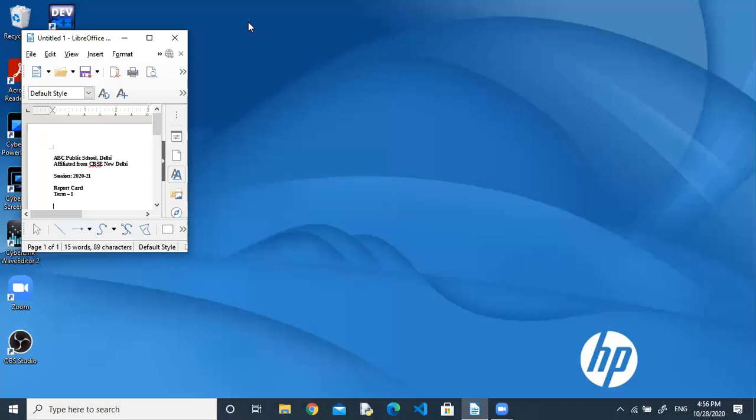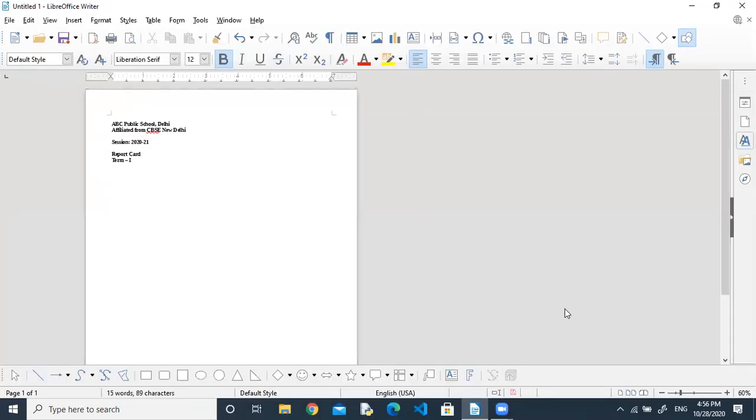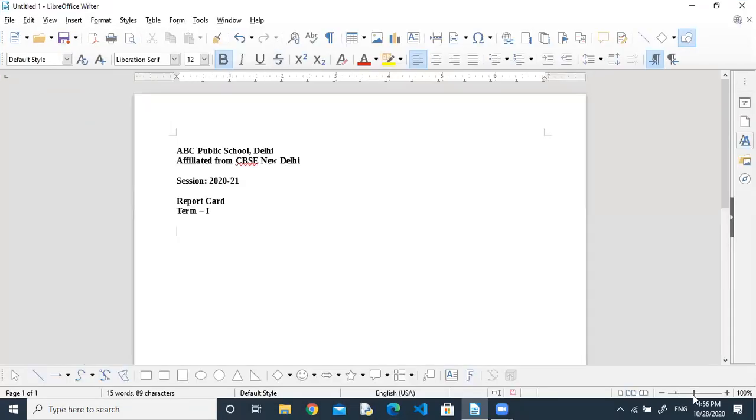Next, this is my OpenOffice Writer. It's LibreOffice Writer, which I have already opened. Now I'm going to create the report card format. So I've written ABC Public School Delhi, affiliated to CBSE New Delhi, like this. And the session is this, and report card, term one. And I'm giving the address here, Preet Vihar, New Delhi.